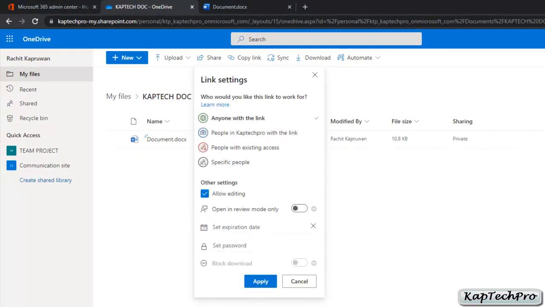If you click over here, you will get options like who would you like this link to work for? Anyone with the link, people in CapTech Pro with the link, people with existing access, or specific people. You can modify the settings according to yourself and your organization. In other settings, right now I'm logged in with Rachit's credentials. If you are sending this document to your teammates, you can choose whether to allow editing or not. If you don't want to, simply uncheck this box.